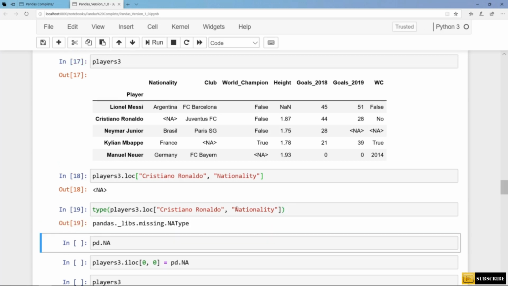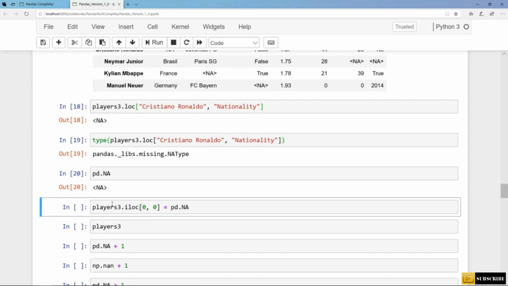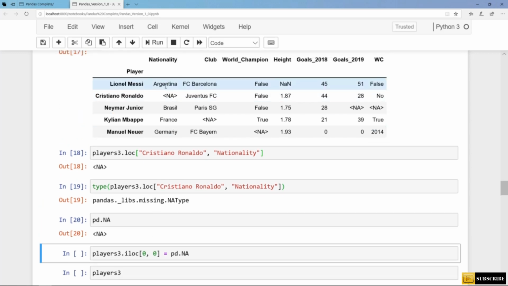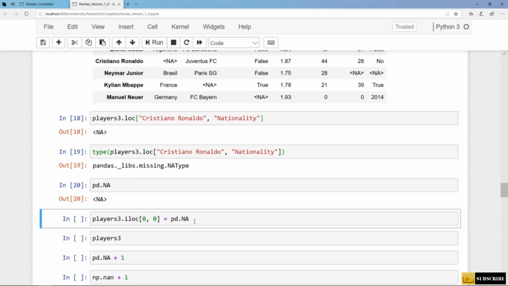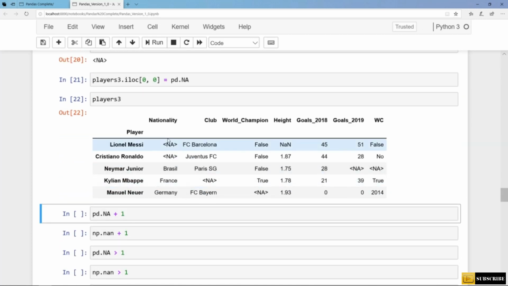So this is a special Pandas NA type, which was introduced in Pandas version 1.0. And we can also check this here. So we have pd.NA, and this gives us here NA. And actually with pd.NA we can also create more missing values. So for instance, the very first element in the first row, in the first column, Argentina, we can remove that and create a missing value with pd.NA. And then we have here an additional NA value.